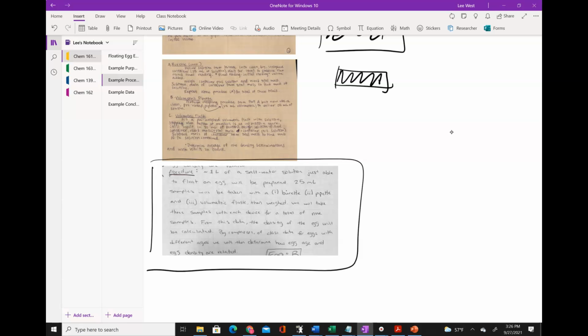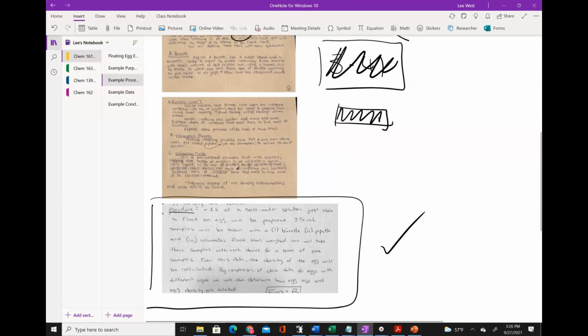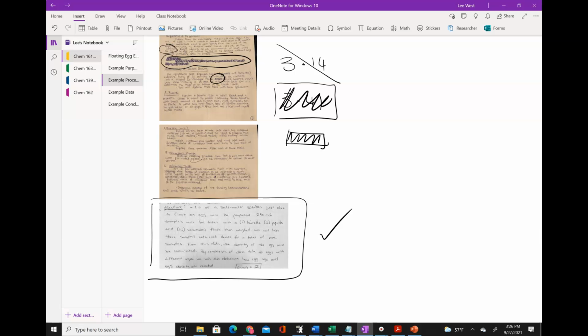Okay, from this data, the density of the egg will be calculated by comparison of class data for eggs with different ages. We will then determine how egg age and egg density are related. And so I think that this is perfect. It's not too long. You know, anybody could copy this. I think that one is by far the best one.